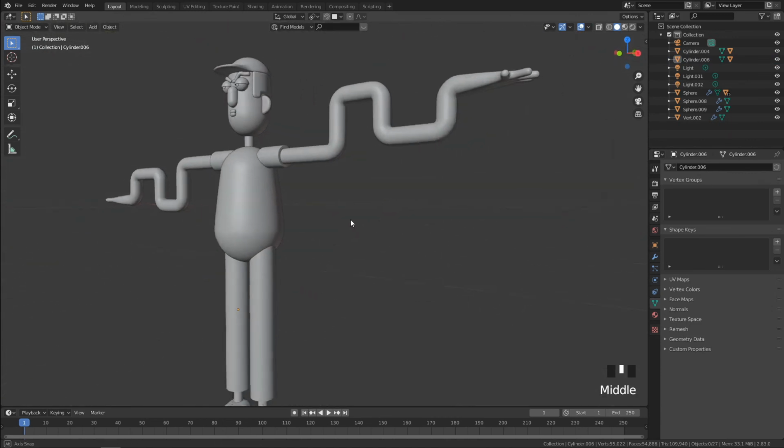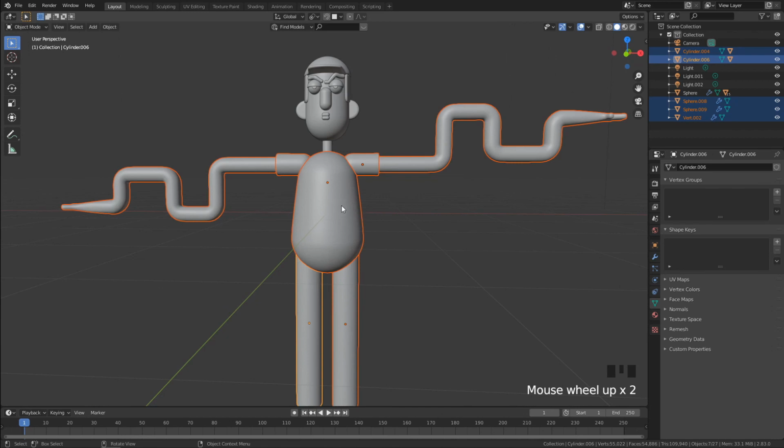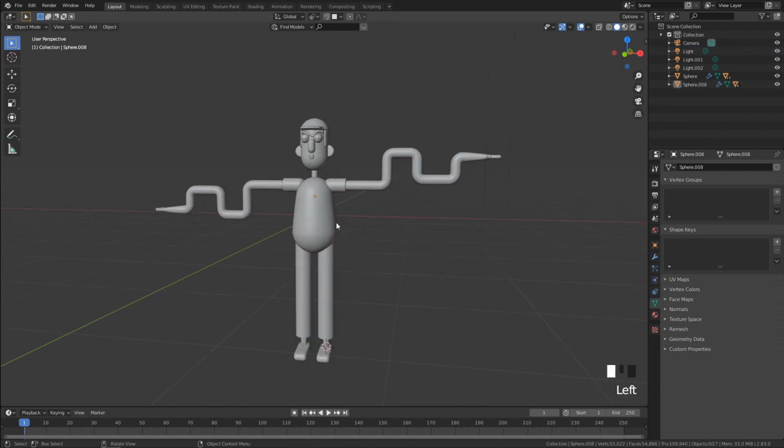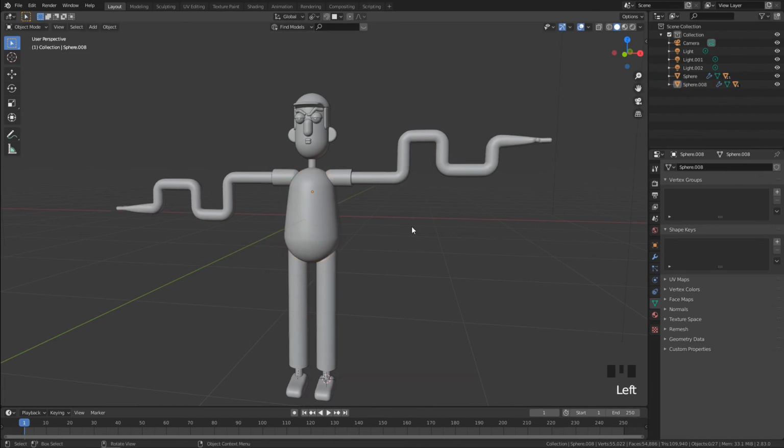And then we're almost to the end of the design. This is looking really interesting to me. I'm going to go ahead and highlight everything up to the body, then hold shift, click on the body, and then do Control P and parent everything with keep transform. That way everything is nicely linked up for us to play with.